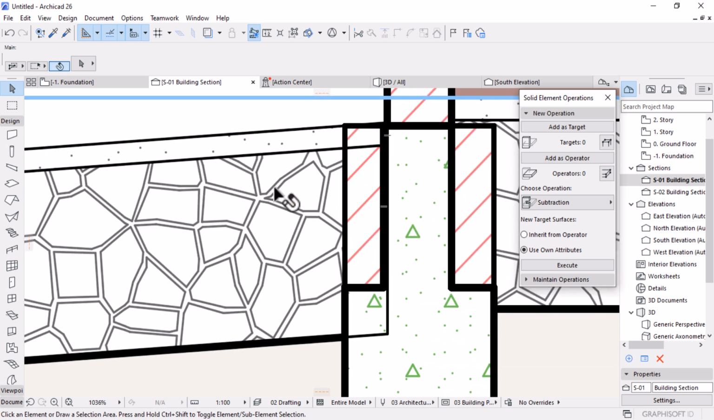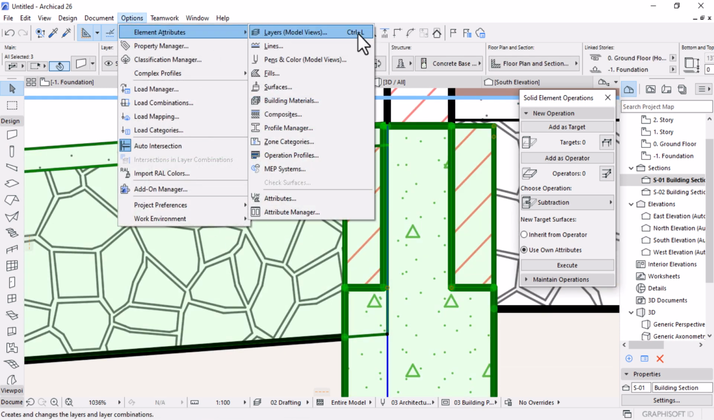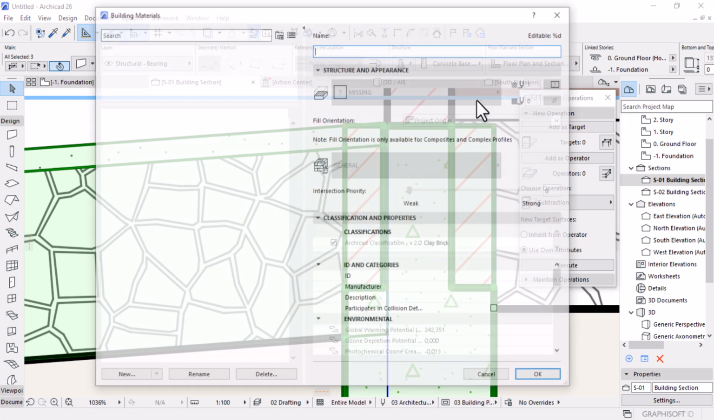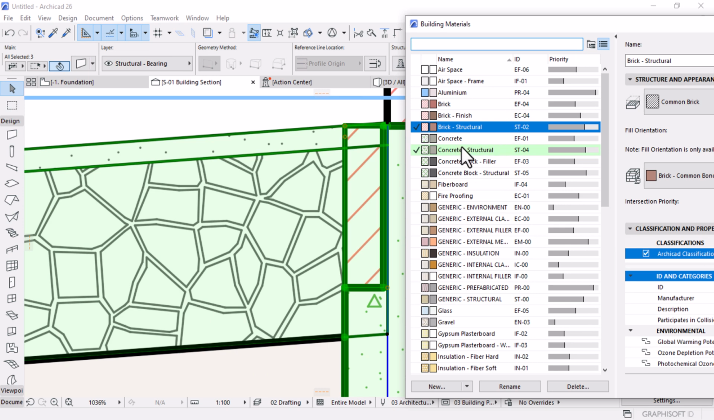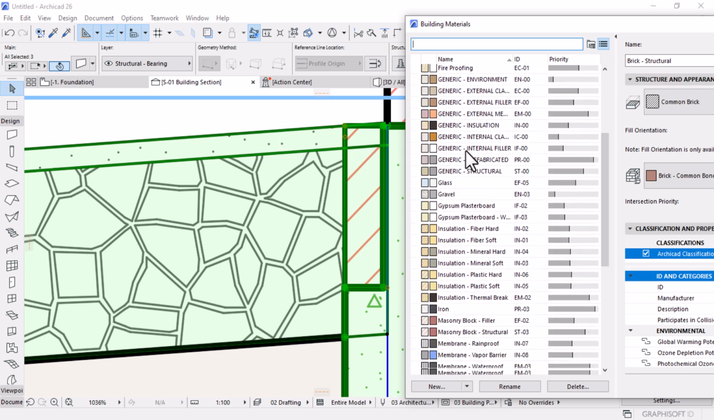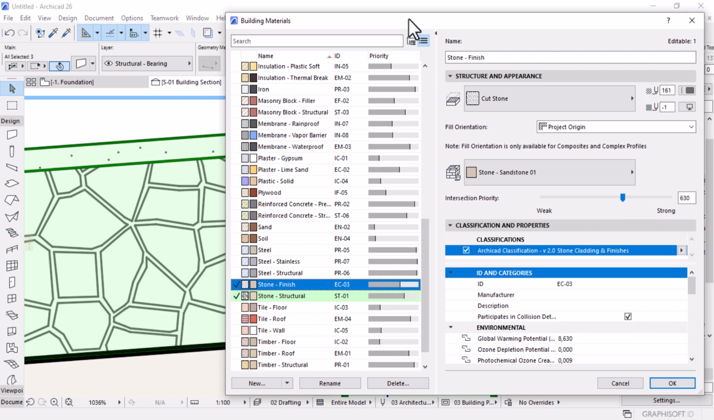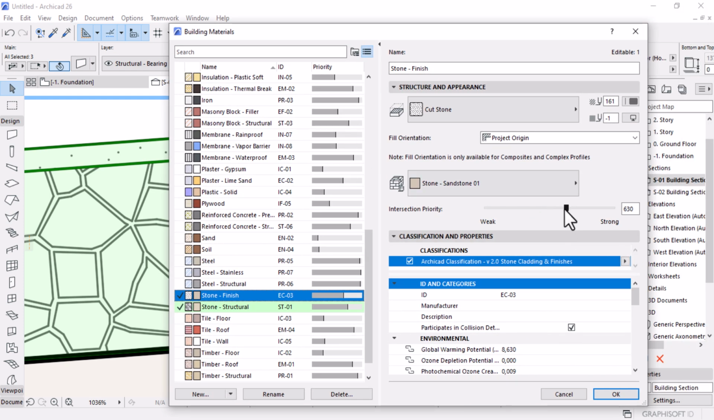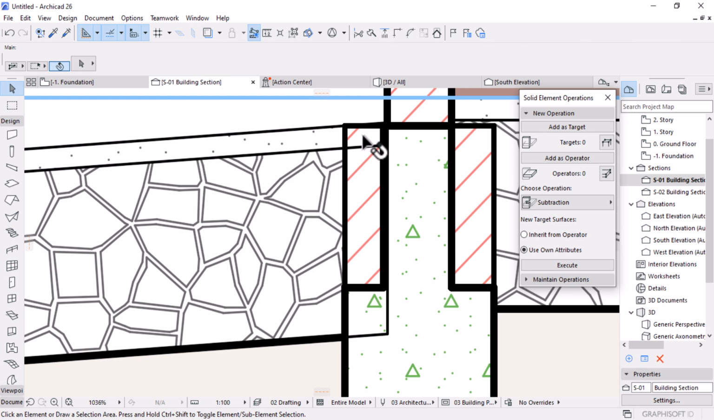Let's fix that. I'll select both the elements and then go to element attributes, open building materials. On building materials, what we want to make is the stone finish to be stronger than the brick structural, right? Let's find our stone finish. Here we go. Make our stone finish stronger than our brick structure. I'll just take it all the way to there. So if you hit OK, it should clean up.